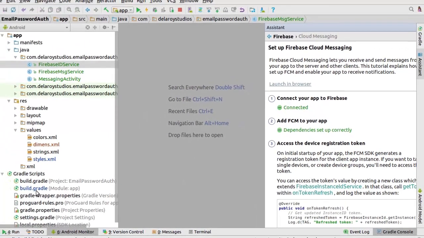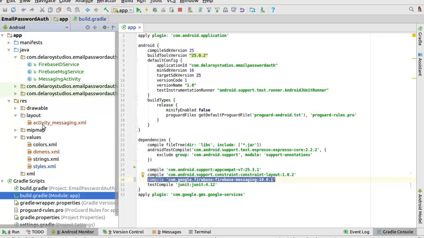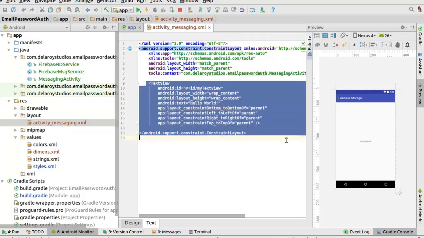So let's head straight to the build.gradle and see how the dependency is being included. If you notice, we have the Firebase messaging 10.0.1. Cool. Head straight to the layout. We have the activity_messaging XML. This is out of the box, the default layout created while creating this project at first. It's a constraint layout as the parent, and that's the text of Hello World. So it's just a simple default layout. But we'll be heading straight to the Java classes where the logic lies.